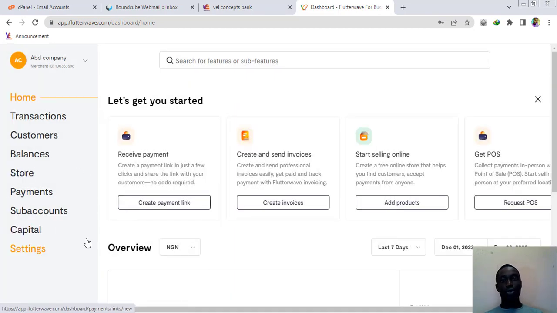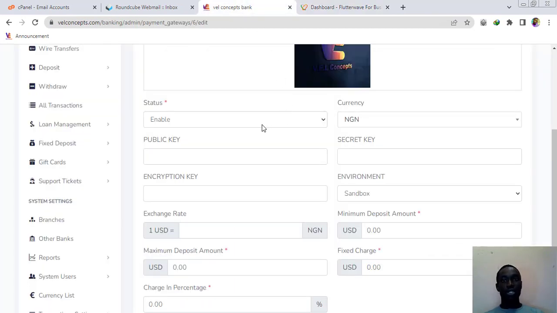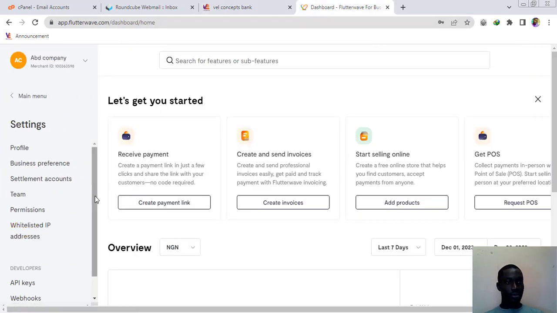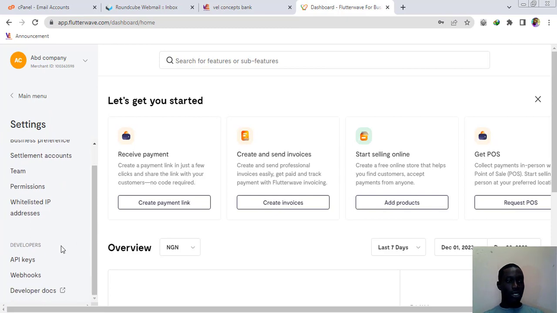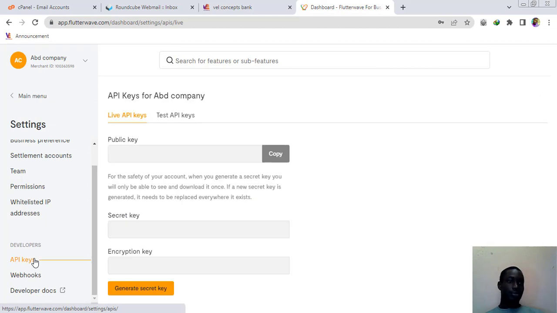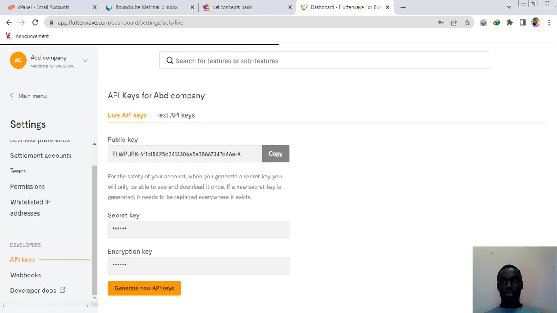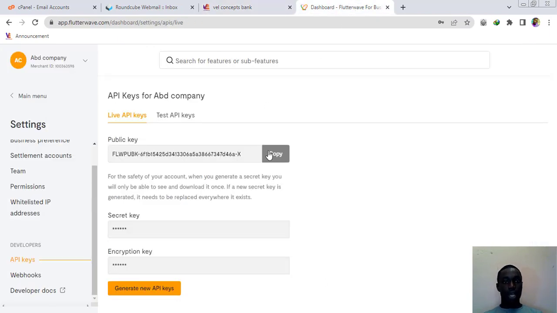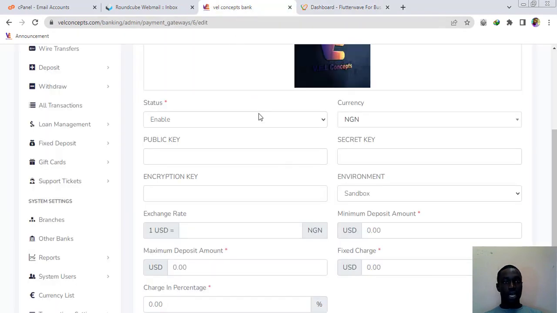So in order to get the information that they are looking for here, all you have to do is, after opening a Flutterwave account, go to settings. Then after going to settings, go to API keys. So let's say we should paste the public key here, right? So we have this to be the public key. We'll copy it, come over here and paste it.